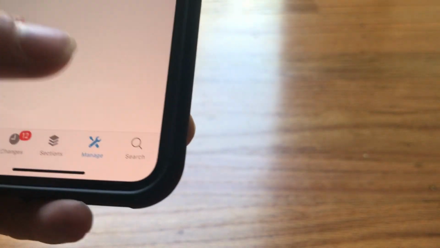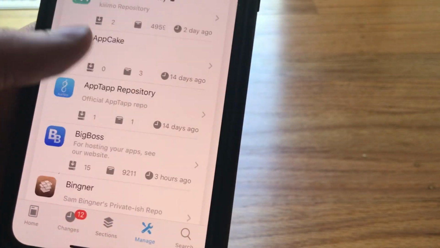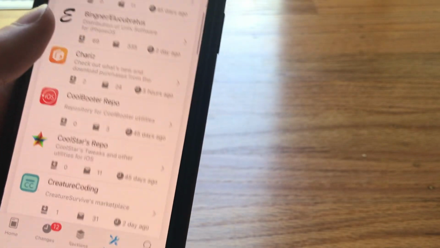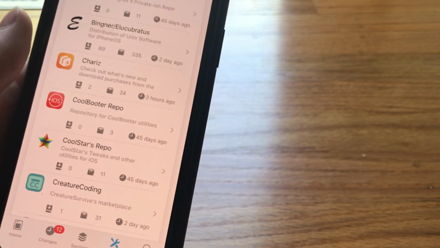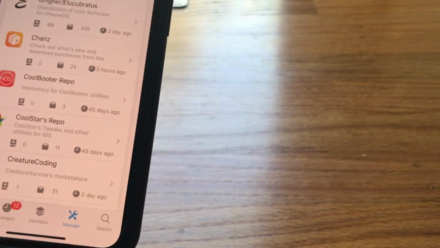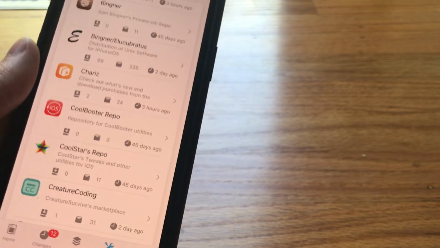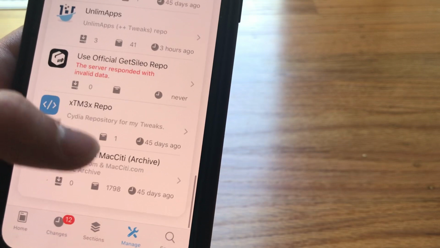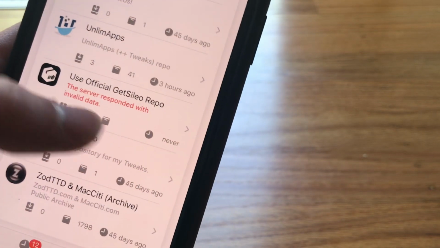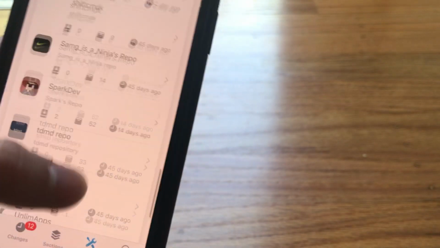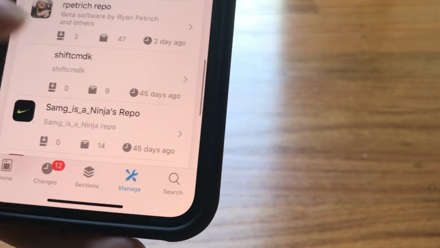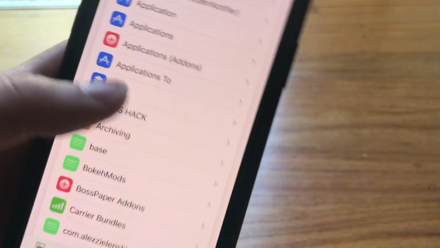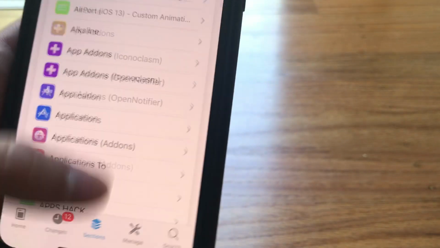You have a Sections tab also. Here would be all your sources. I think there's a pop-up when you first open Installer 5 asking if you want to import your repos, or maybe they just do it automatically. I think they do it automatically, and you can see all my sources are here. It'll tell you if one is invalid, with red text, or it'll just tell you here. And you have a Sections tab, which gives you categories basically.